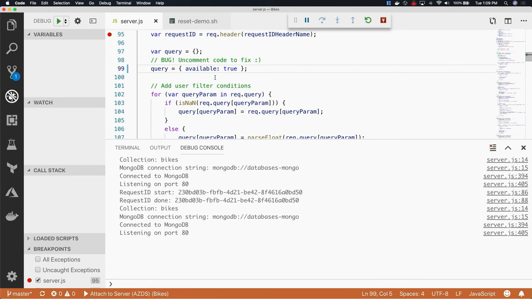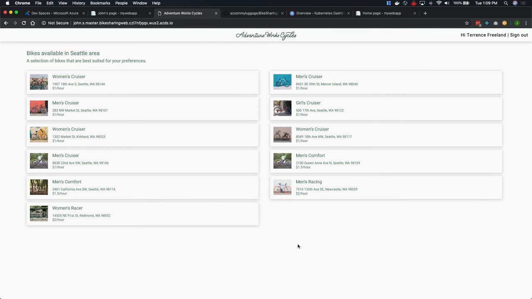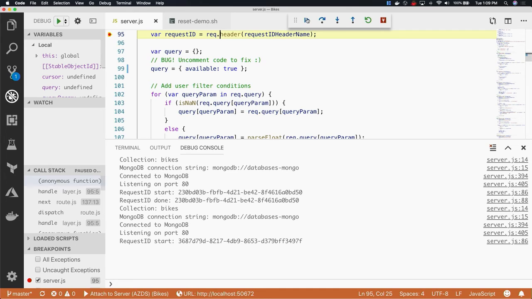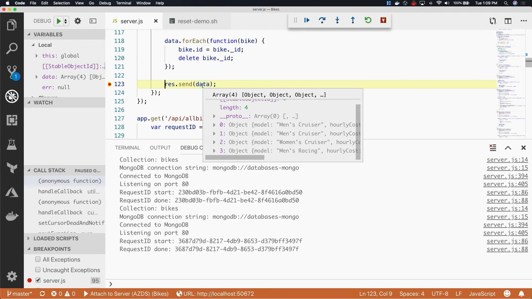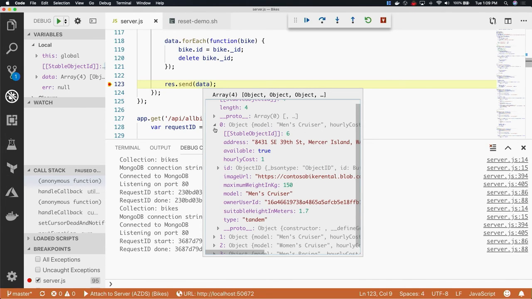So what I did is I modified some code, I hit save, and immediately that actually updated the container in AKS. I'll refresh this page. I hit my breakpoints again, hitting the database. And now I've got less bikes returned. That kind of makes sense to me.